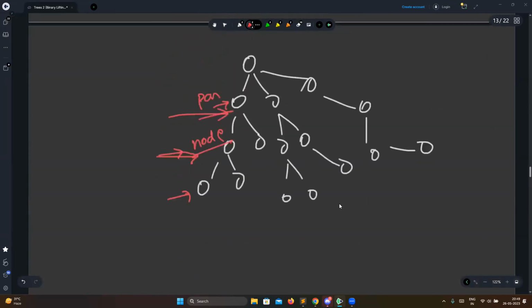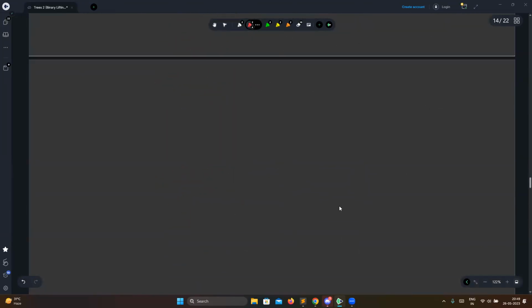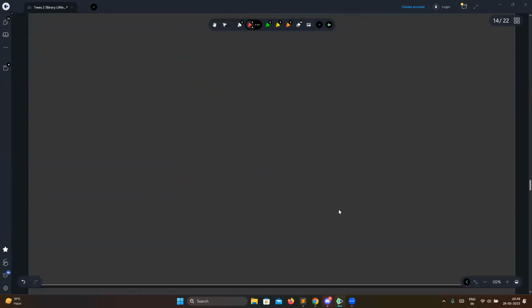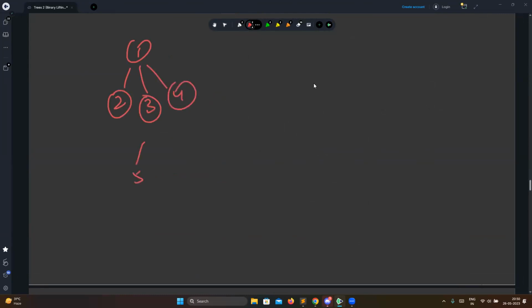All right. Now, let's do one thing. Let's first calculate the DP table, and then we will see how we are going to get the kth parent from the table. So let me draw a random tree for you. So this is 1, 2, 3, 4, 5, 6, and 7.